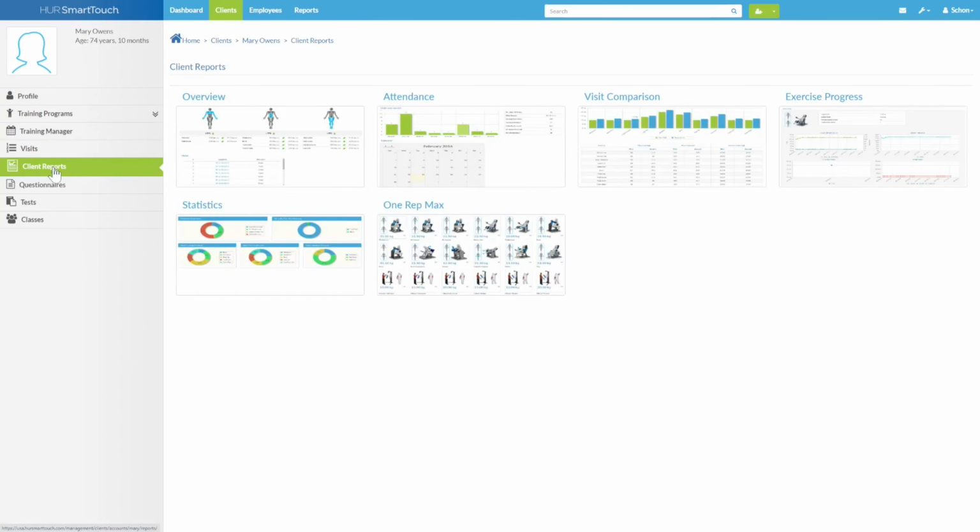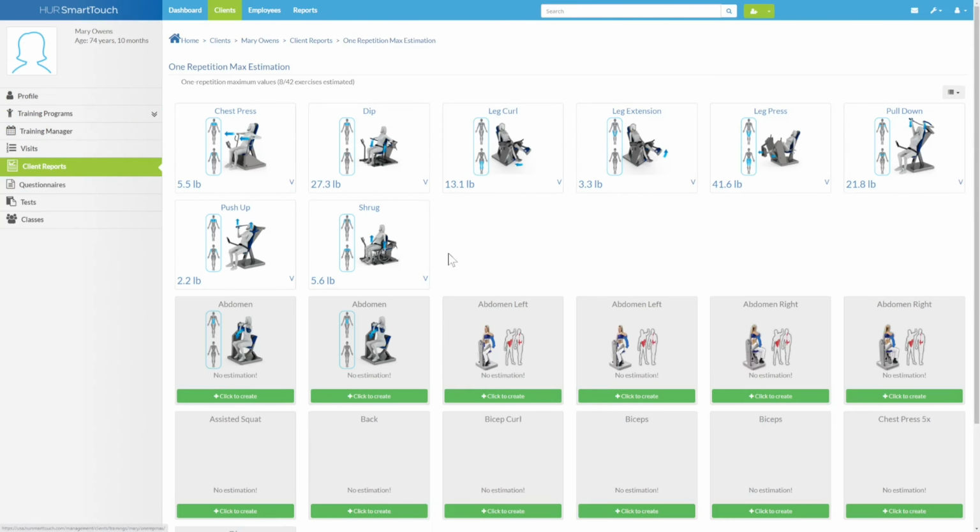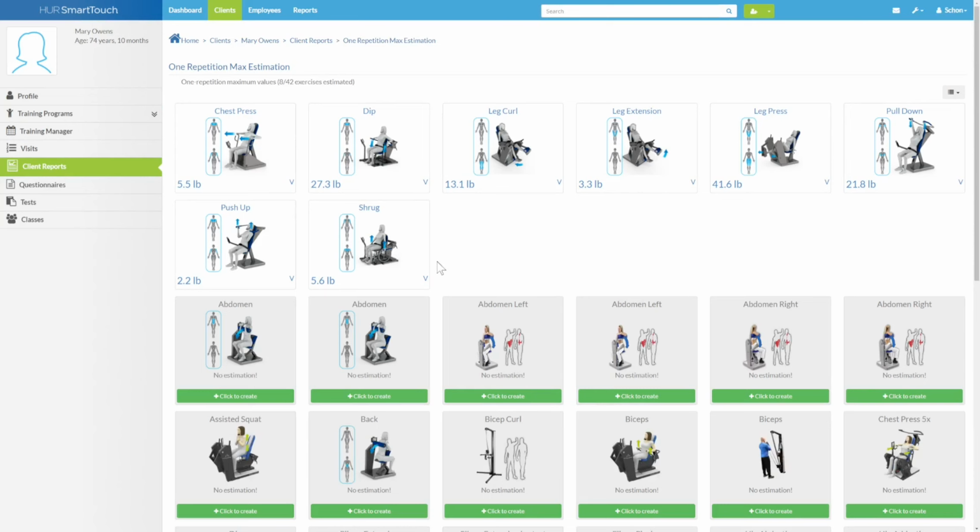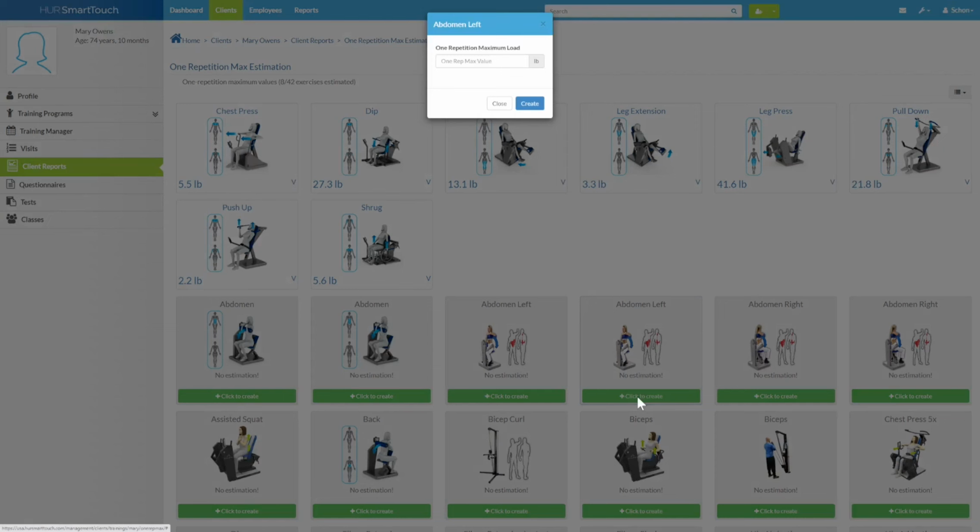The last client report is the 1 rep max report. As discussed previously, the software will begin to estimate the client's 1 rep max for each of the activities on the machine, but this is based on the work they are doing, resistance, reps, and the Brzezicki formula. That being said, if you were creating a training template based on a percentage of a client's true 1 rep max, and you work that out with the client, you can manually enter the 1 rep max value here by selecting the machine's activity and adding it.